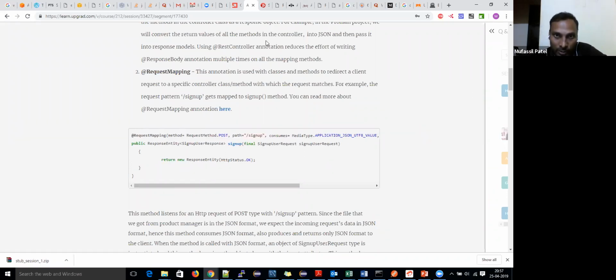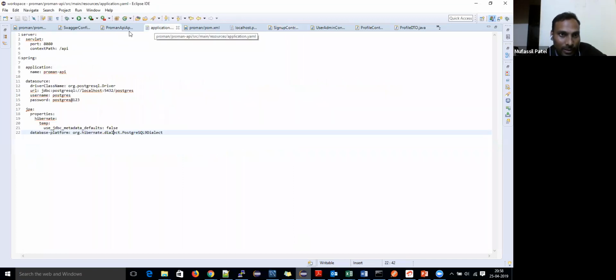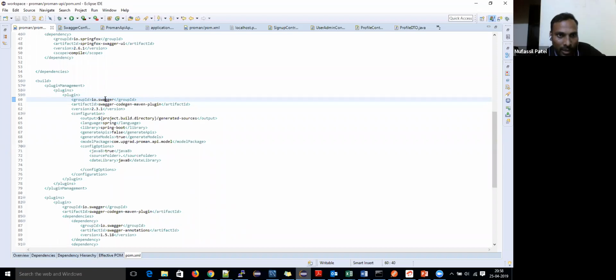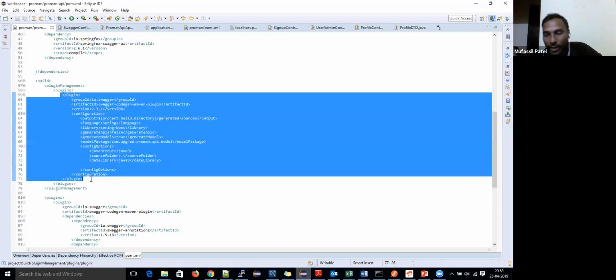Someone asked about plugins inside Maven. Yes, in Maven also there are lots of things. According to your requirement, you can use those plugins, and you just have to define them in pom.xml. Suppose, here I'm using Swagger, so I'm writing a plugin here. You can see the plugin, right? So Swagger is, what we can say.